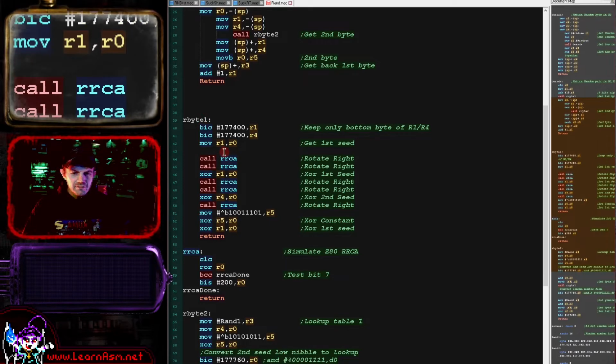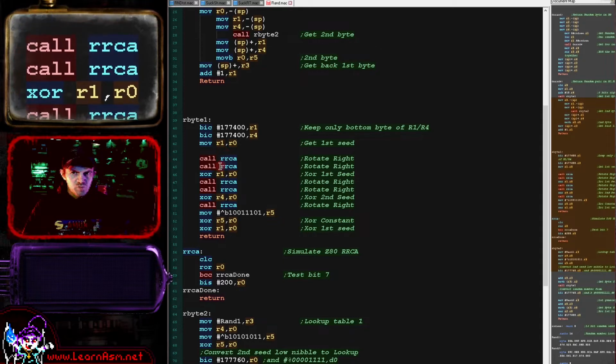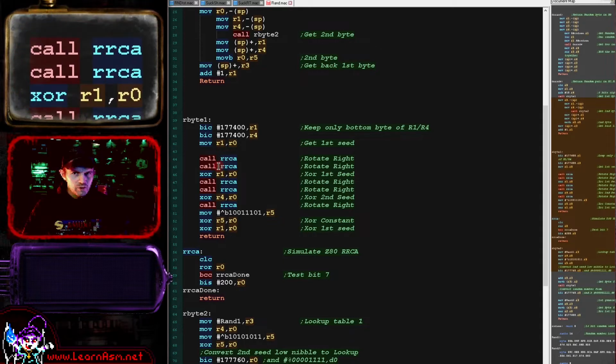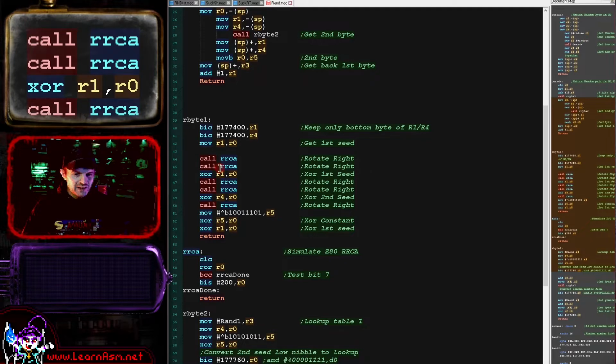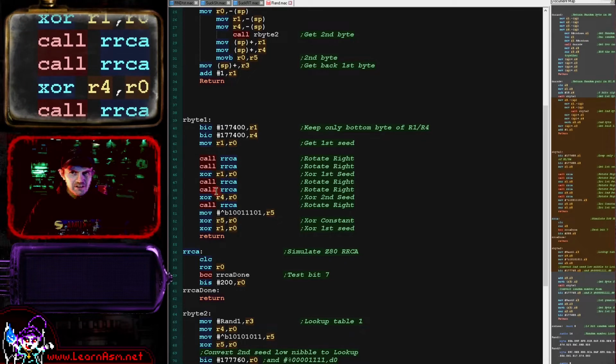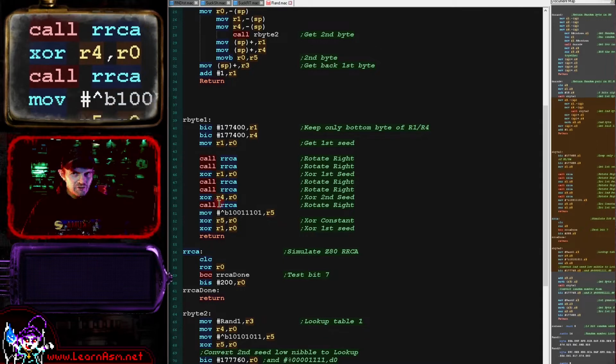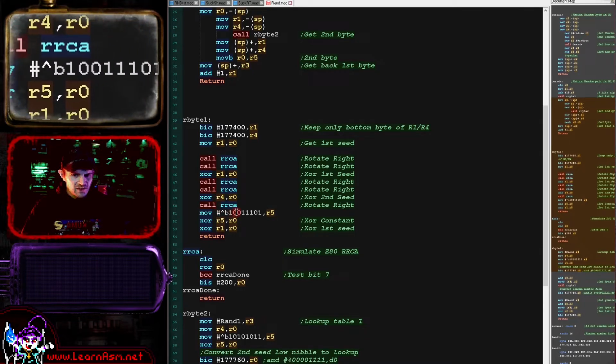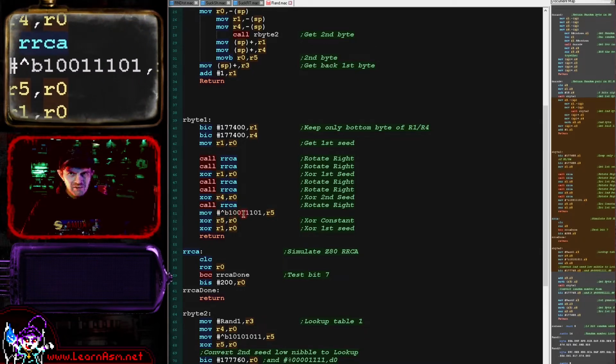We're rotating the byte in R1 twice here. We're then XORing the byte in R1, that's one of our random seeds, with the value now in R0. We're doing 2 more rotates. We're then XORing the second seed byte with R0. We're doing another rotation, and then we are basically XORing in this fixed value here.